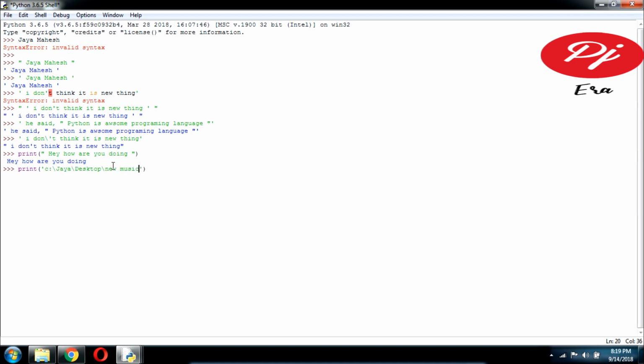So you are expecting it to print out this entire string right here. Hit enter. Okay, let's see what went wrong. It printed desktop, and then it went to a new line and said new music. No, I'm trying to get my new music.